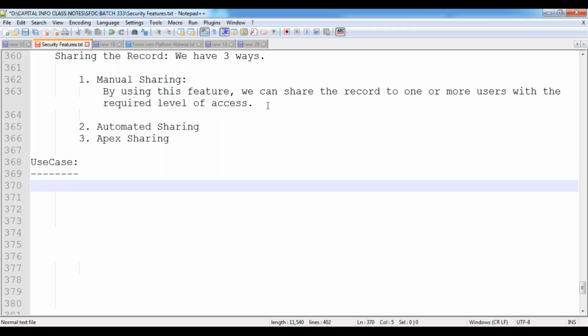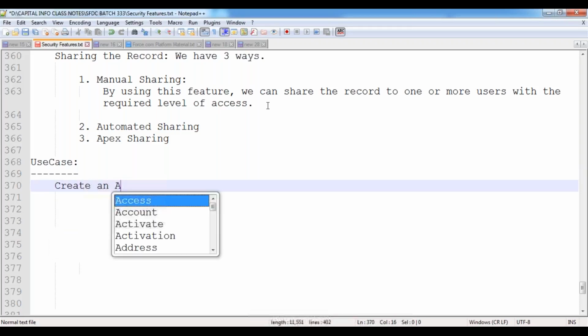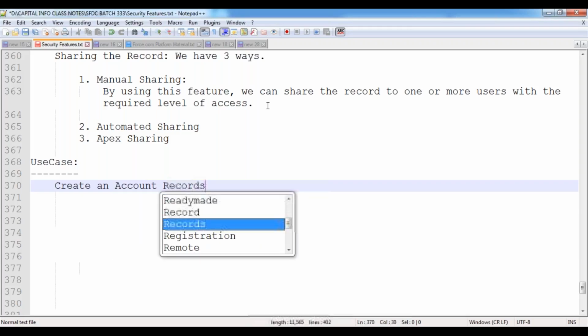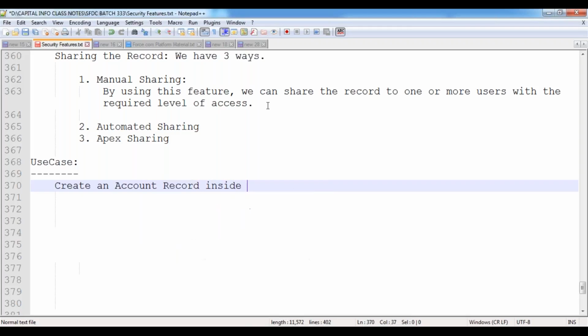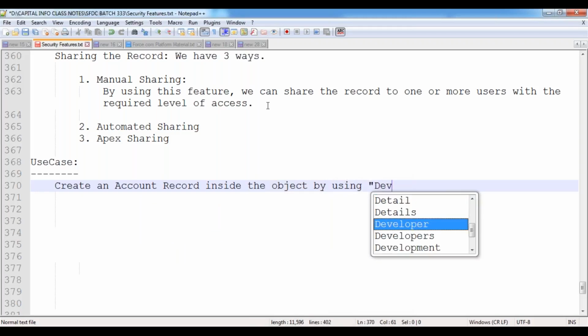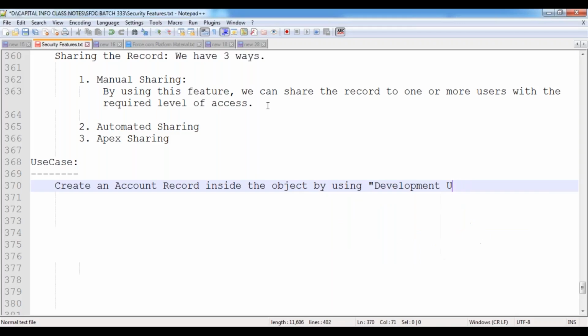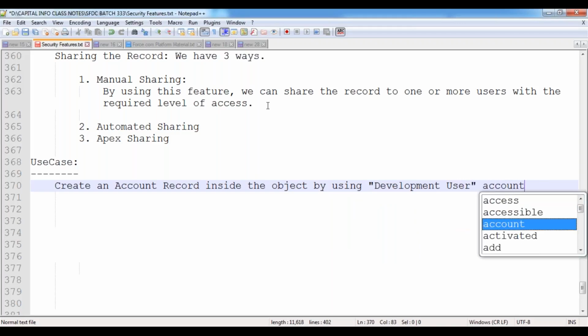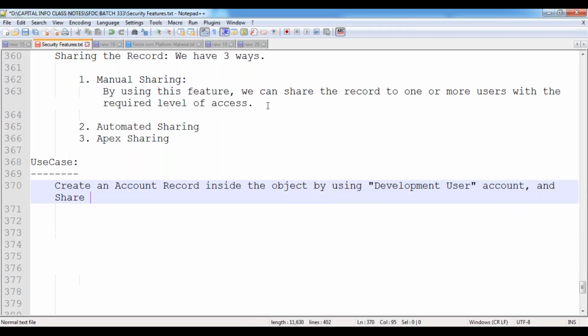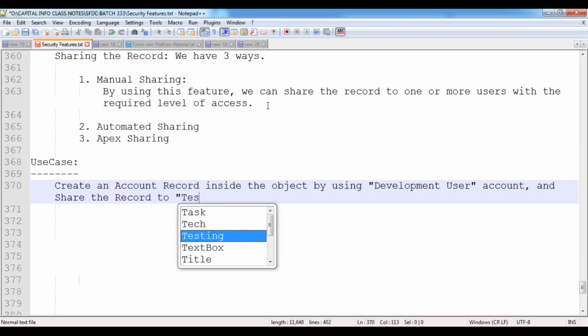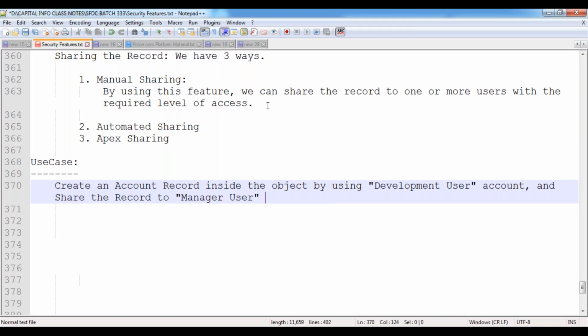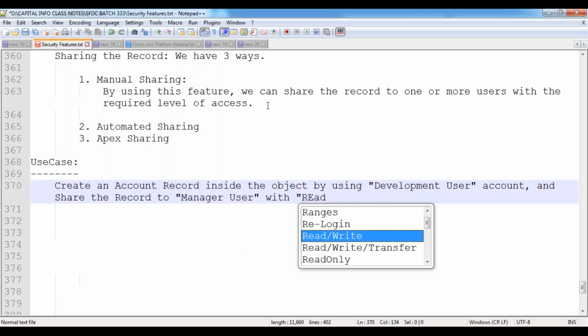Create an account record inside the object by using the development user account, and share the record to the manager user with read-only access.